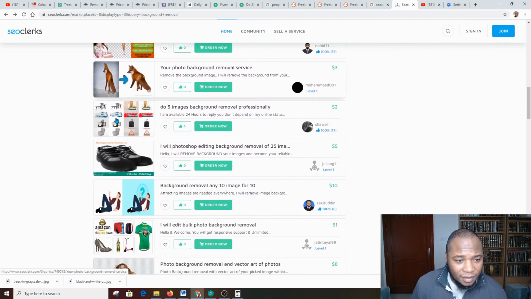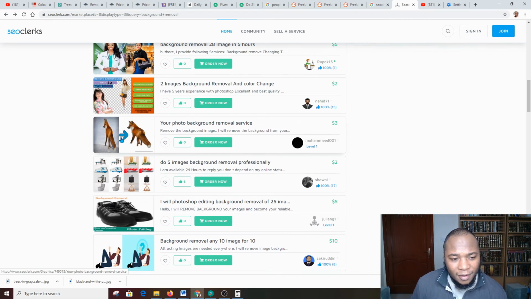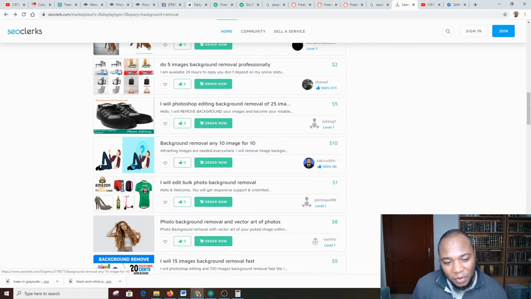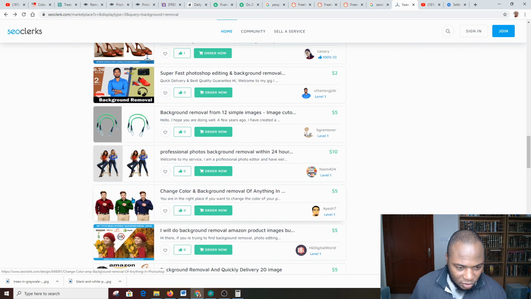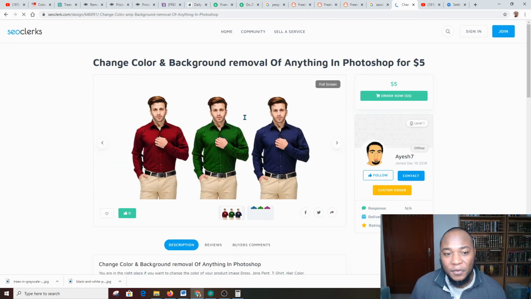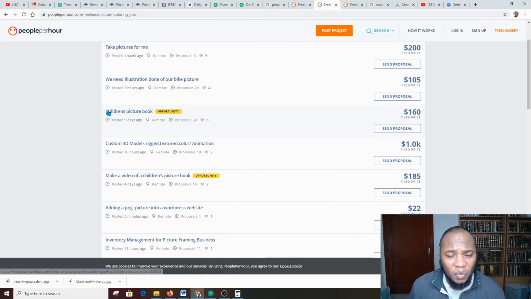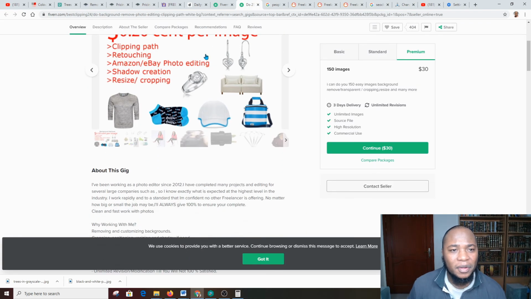Now look, this was the original, then edited would be this. So you can see the change, and options are there to make money online. Now this looks good. This person is charging about $5. Different shirts, great. So you can start promoting your skills on this amazing platform. So we have SEO Clerks, we have Freelancer, and you have fiverr.com.